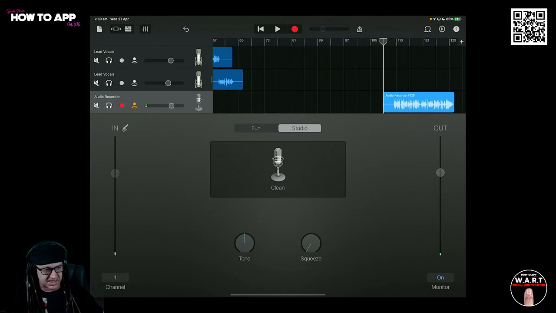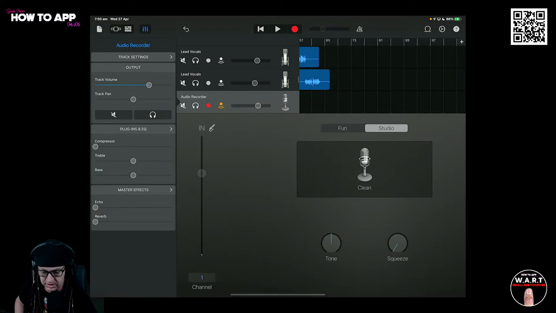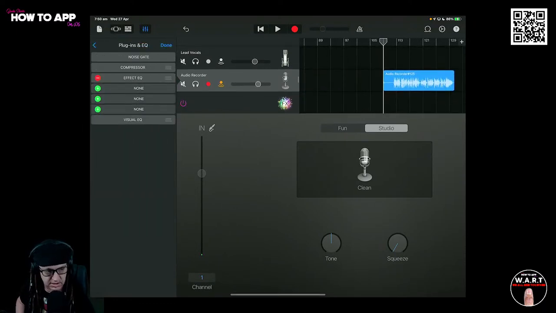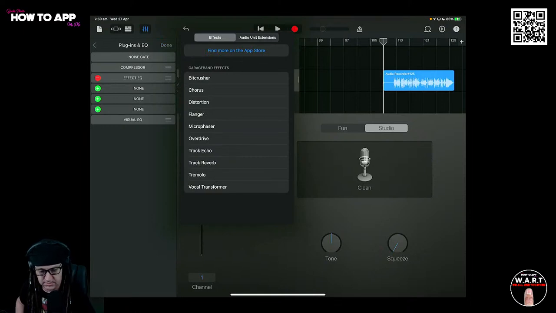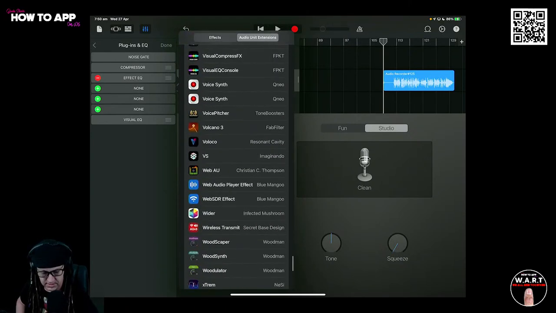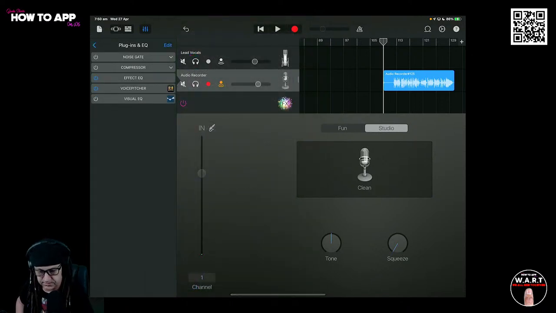Right, so I tried to mix up the vocals there to put a bit of singing in there as well. And let's see what we can do with this vocal. So we'll just pop in here, add the effect, and Audio Unit Extension, please. There you are, Voice Pitcher. Recording. Let's go.